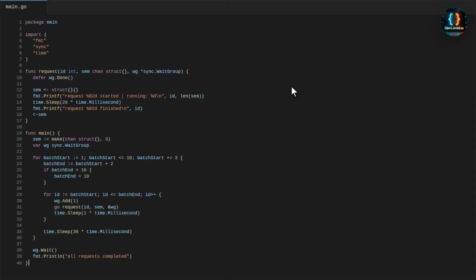Let's break down why this works. The channel buffer is the limit. Once it contains 3 values, the next send blocks. That means the goroutine exists, but it cannot enter the protected work until another request releases its slot.